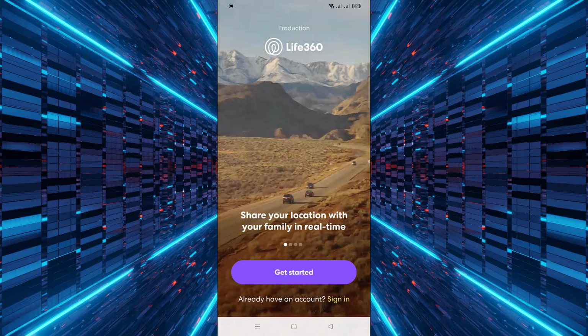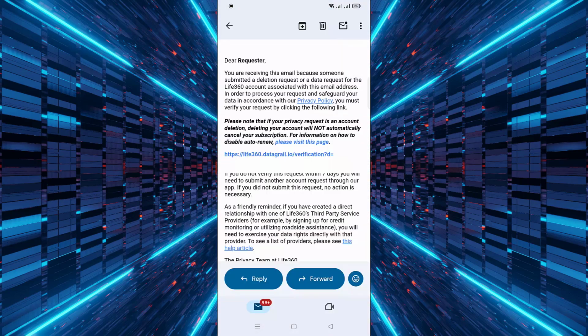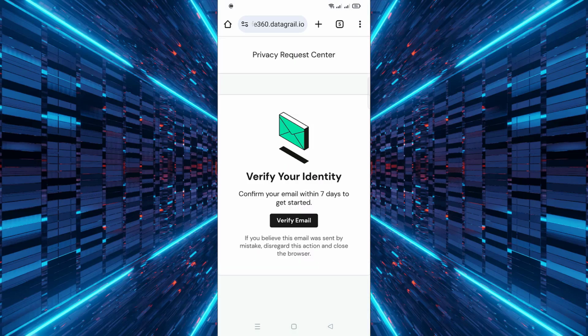Life360 will then send a verification email to the address linked to your account. Open your email inbox, find the message from Life360, and click on the verification link. Once you click the link, go back to the app and tap on Verify Email to confirm your account deletion.